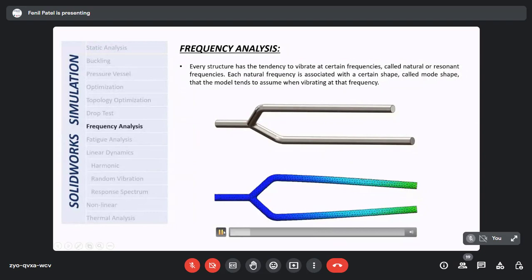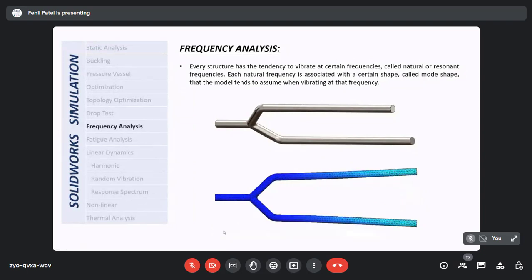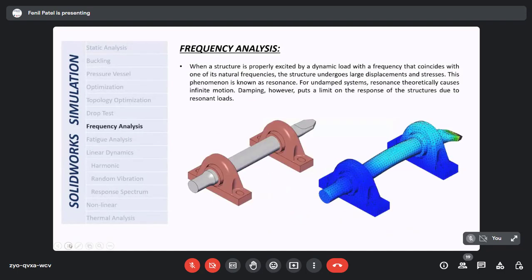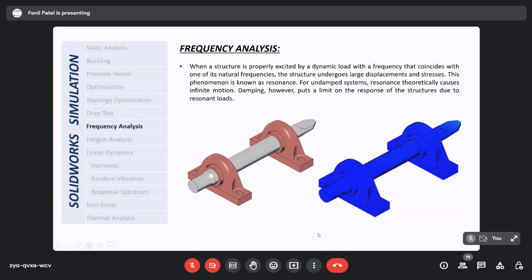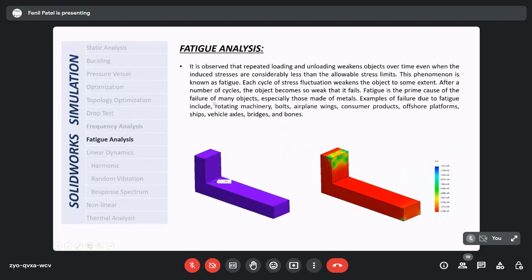So this is how the frequency analysis is performed. Now we go for fatigue analysis. This is one other example of frequency analysis, where I have a beam that is connected between two holders. From this side I have one excitement load. So how is it going to affect the holder? Here you can see. So this is how frequency analysis works. Next we go for fatigue analysis.